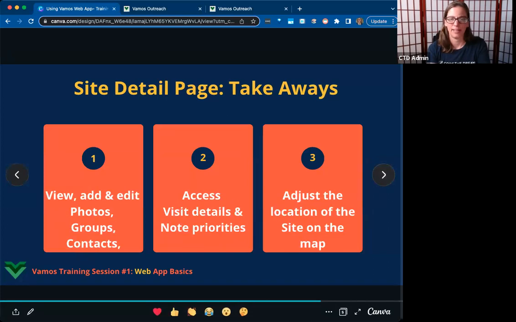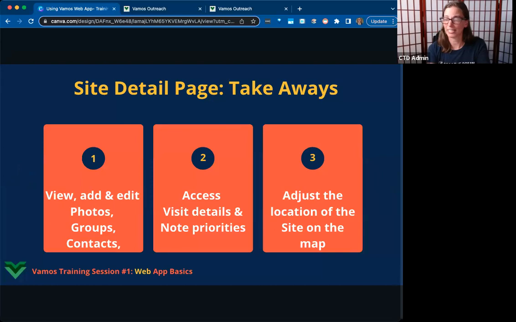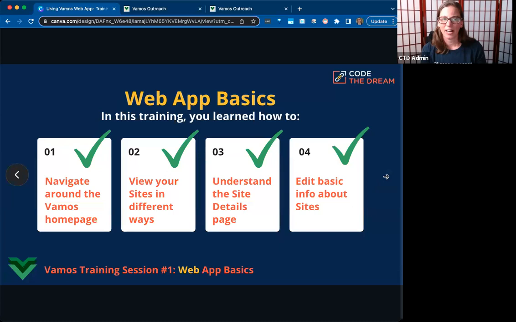Let's see. In terms of the takeaways from the detail page, it was a lot of information, but here are the 3 key things you need to know. That site details page is where you go for all your major information about Vamos. If you want to view it, if you want to add it, if you want to edit it, it's that site details page. You can view, add, and edit your photos, groups, and contacts. That is also the place where you access the visit details and the note priorities. The other cool thing is that you can, of course, adjust the location of the site on your map. I hope this has been helpful. There's a lot of information, but hopefully it gave you a good overview of some of the main features that you'll be using in Vamos.